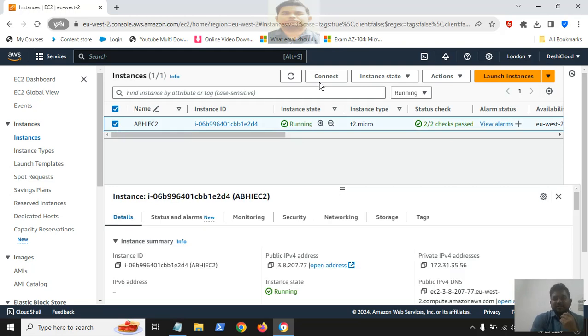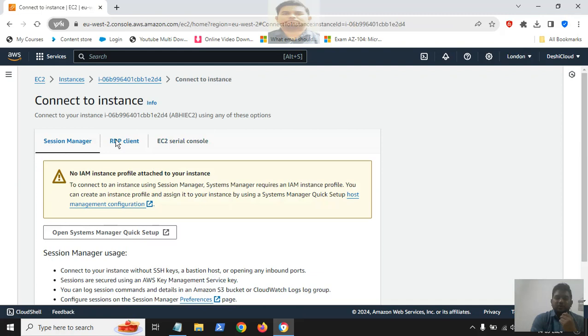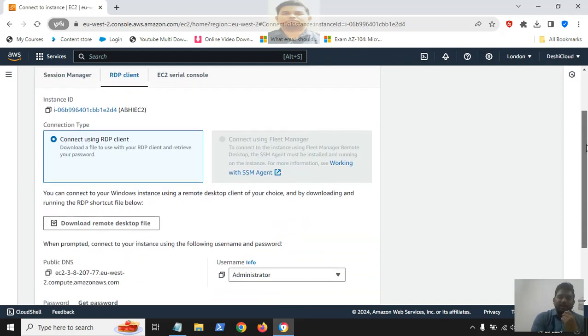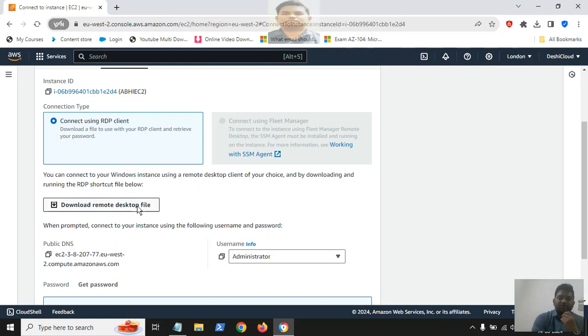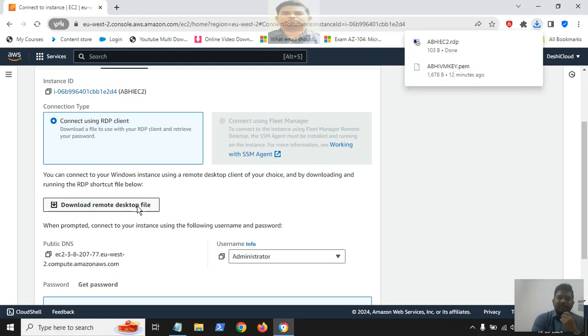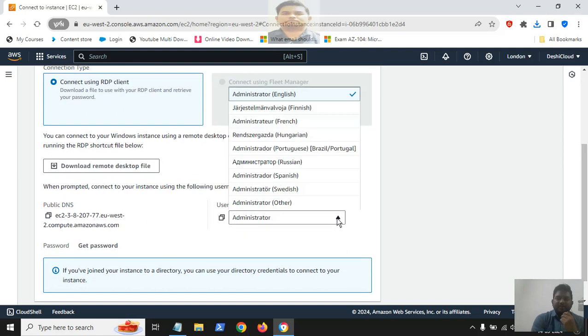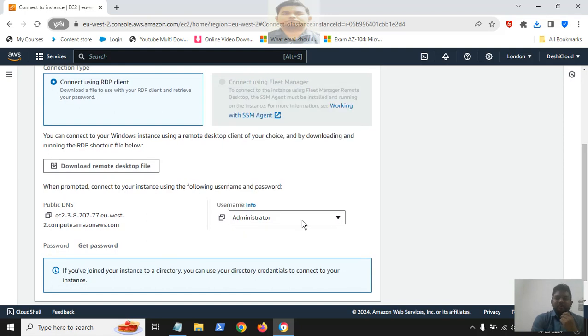Second step is to connect with our instance. So just click on connect, go to RDP, right? Under RDP, go to download remote desktop file. An RDP file is downloaded, abhi ec2.rdp, right? Here the username is administrator. If you create a Windows EC2, by default the username is administrator.